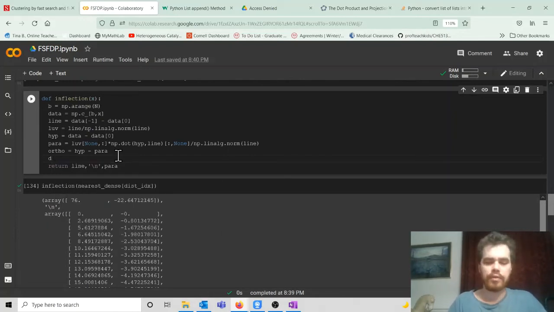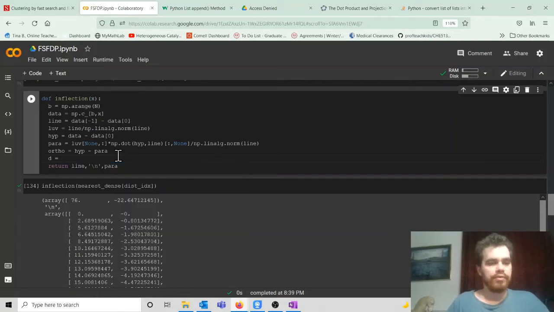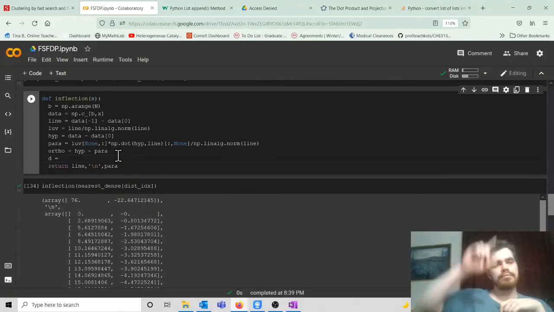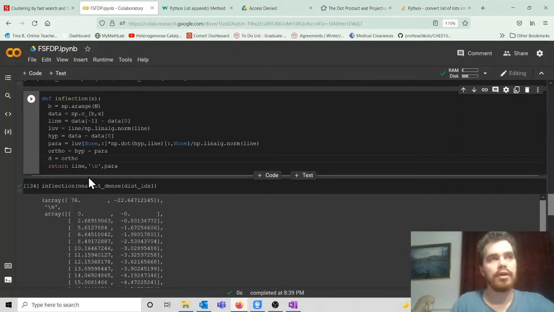Sure, why not? And so D will just be np. Let's do this the old-fashioned way, because we don't want it to think that we've got some huge higher dimensional space. Okay. So we'll take ortho, and we will square the individual values, and then we will sum them.